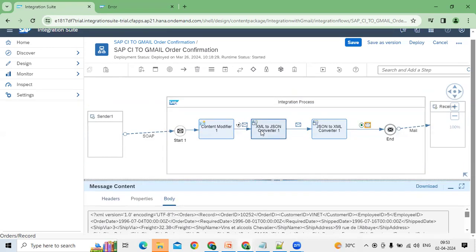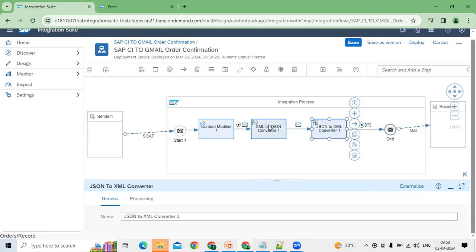So this is XML to JSON and JSON to XML converters. JSON to XML is very simple. Any doubts? Clear, right? No, Praveen. Yeah. So now we go to transformation.